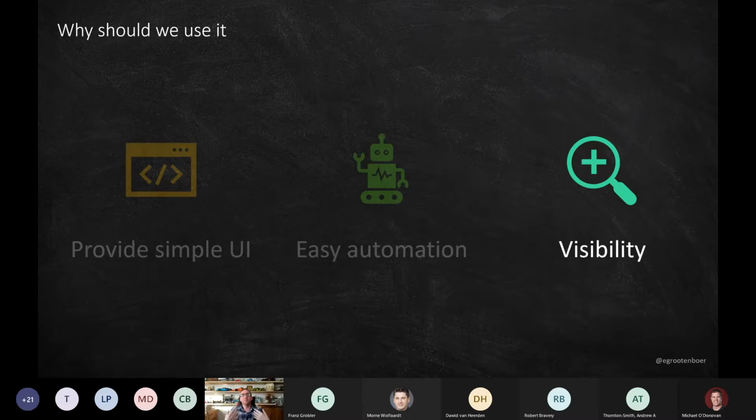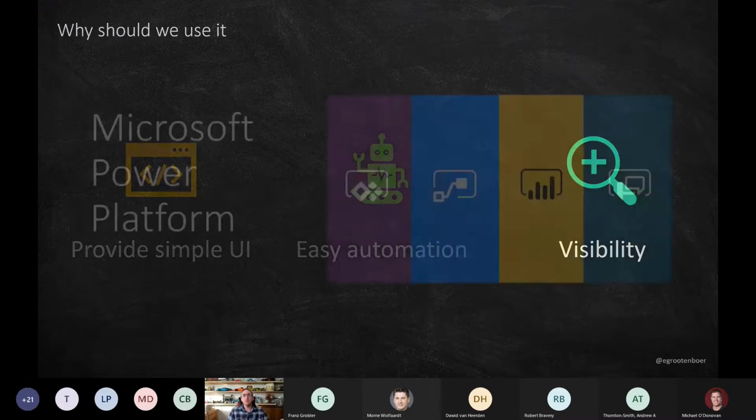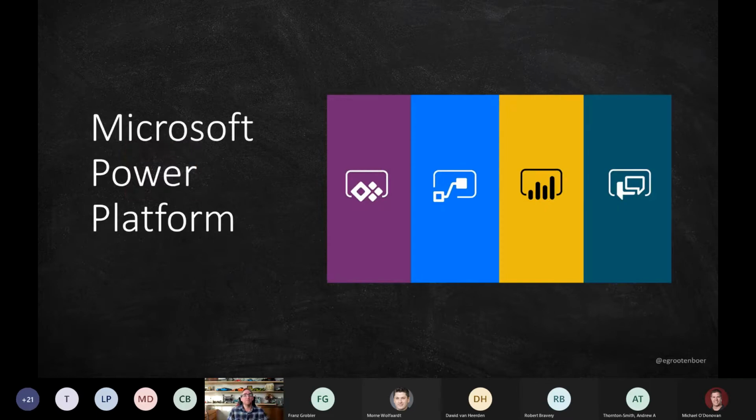And it provides a lot of visibility into what's happening in your team, in your environment, because everything is centralized around your team's environment. So you can see if someone is working on stuff, if they are creating tasks, and everything like that. We are going to build this on top of the Microsoft Power Platform.